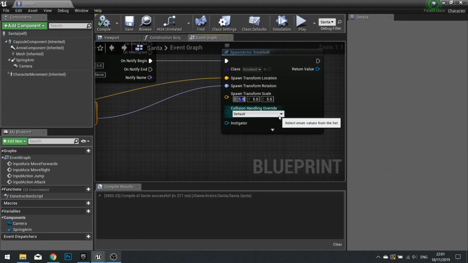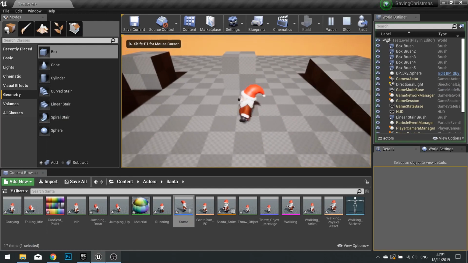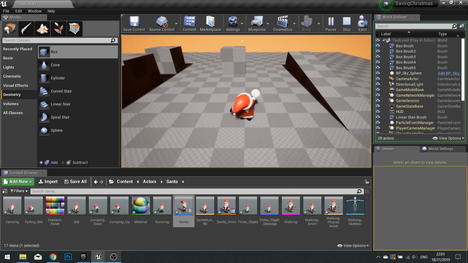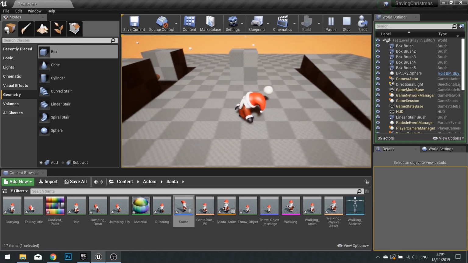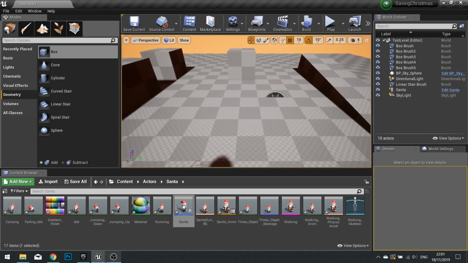So let's try 1, 1, 1. Was 1, 1, 1 okay? Let's check that. Oh yeah, 1, 1, 1 was fine. It's just the socket, I think, was the wrong scale. And now we've got snowballs coming out where we want it to actually go. But as you can see, they're hitting the player character. So what I want to do is make sure they can't collide with the player character.